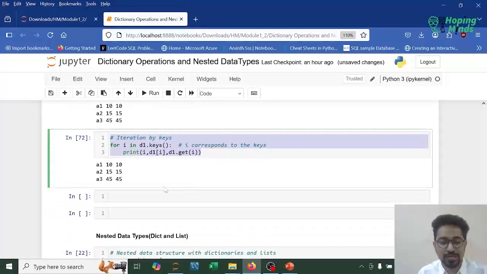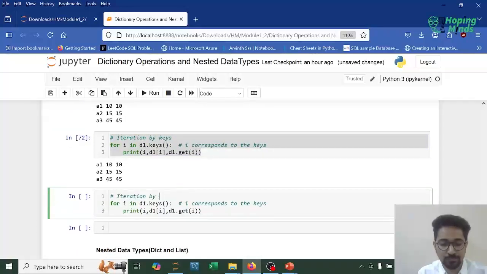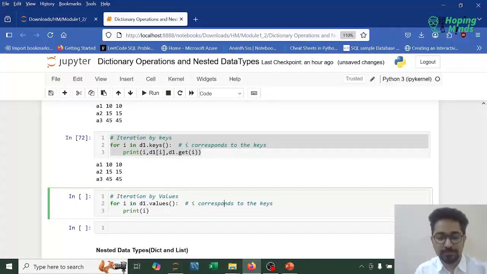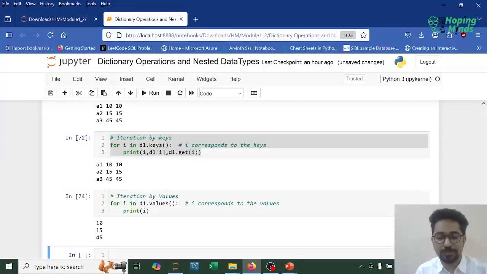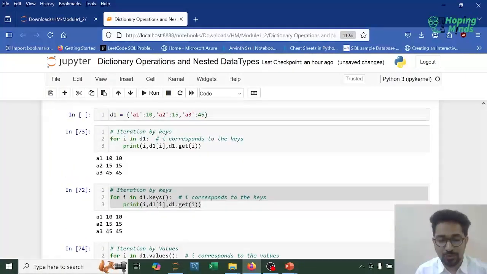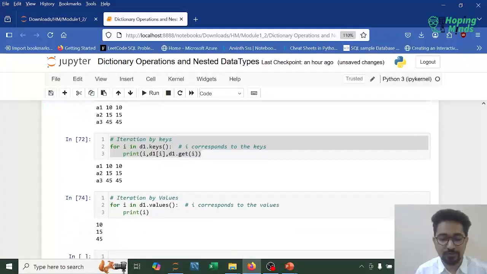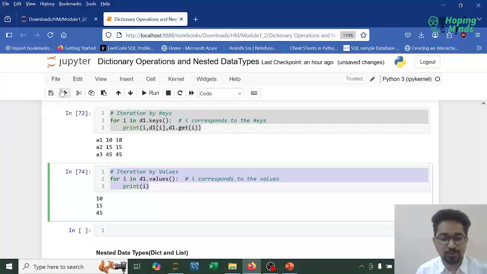The other approach is to iterate on values. Instead of keys, I'll be writing values. So over here I won't be able to fetch the key. i corresponds to the values. I'm only getting the values. What are the values over here? 10, 15 and 45.